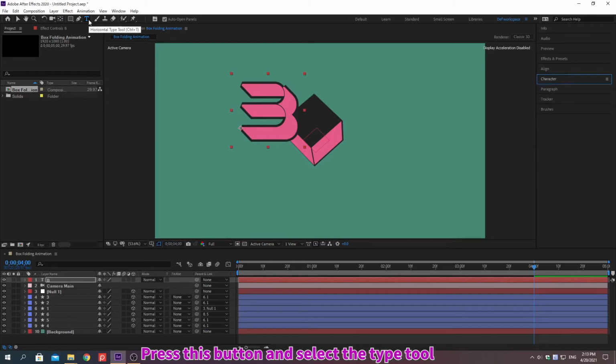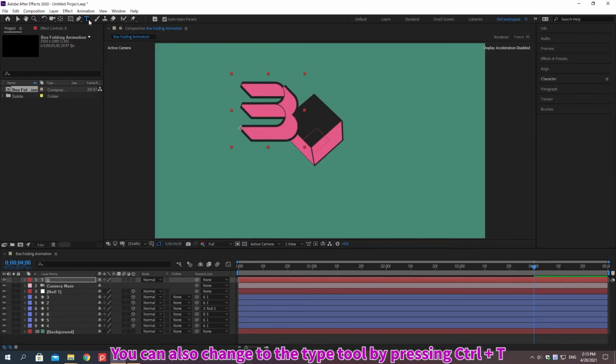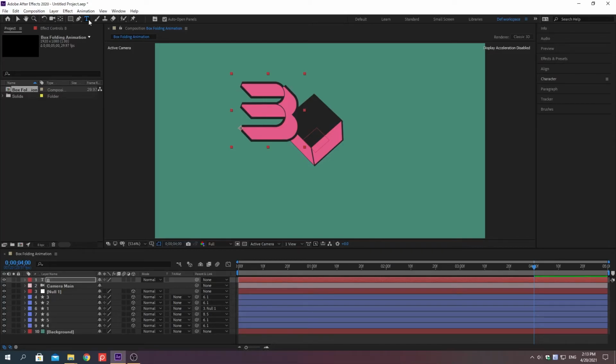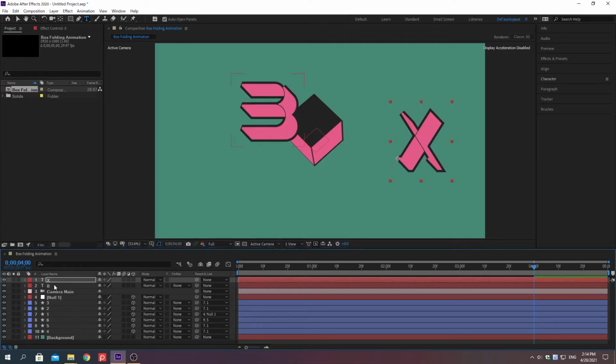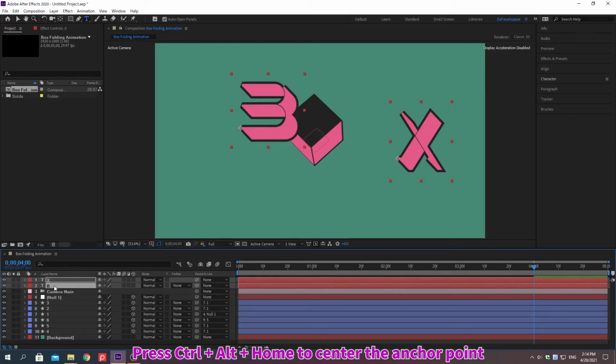Press this button and select the Type tool. You can also change the Type tool by pressing Ctrl+T. Press Shift to select multiple layers. Press Ctrl+Alt+Home to center the anchor point.